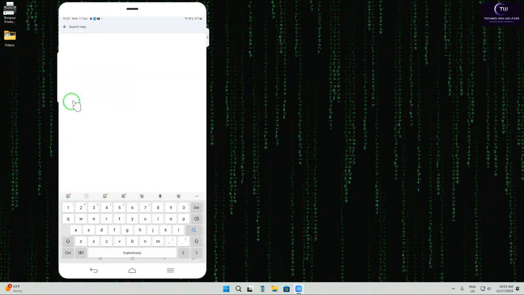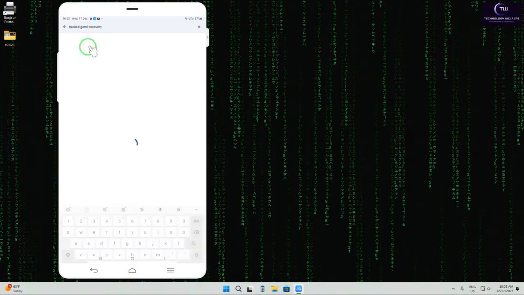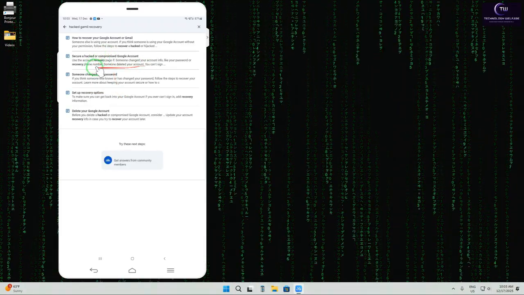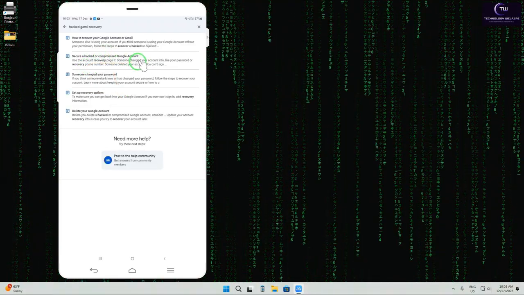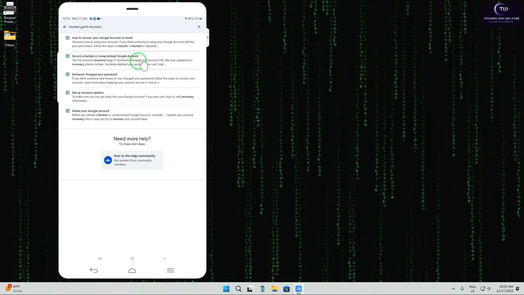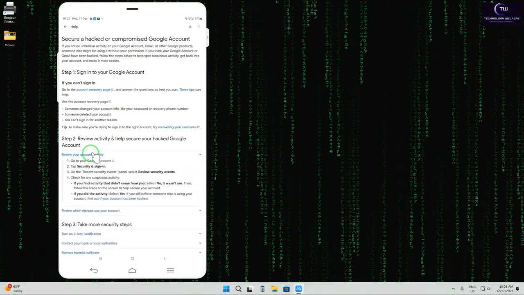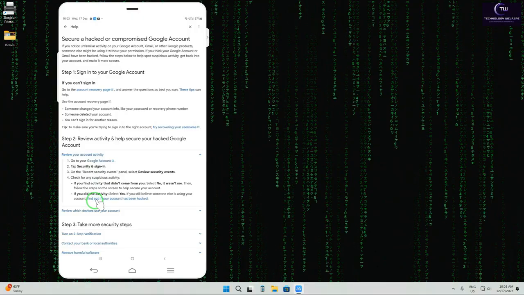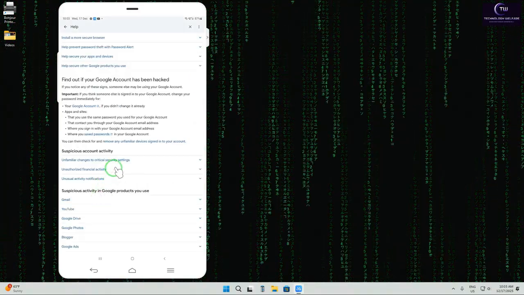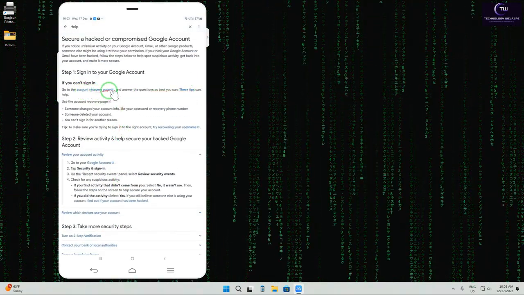We will have to type here: hacked Gmail recovery, we would like to. So maybe someone is using it or anything else, and that's why we will have to make these searches, and here is the option: secure a hacked or compromised Google account. According to the recommendation, Google has assisted that you can. So now here, what we will do is just tap on review your account activities, and here is the option: find out if your account has been hacked. So we will tap on it, and when we tap, yes, you would land here on these tips and especially the account recovery page.